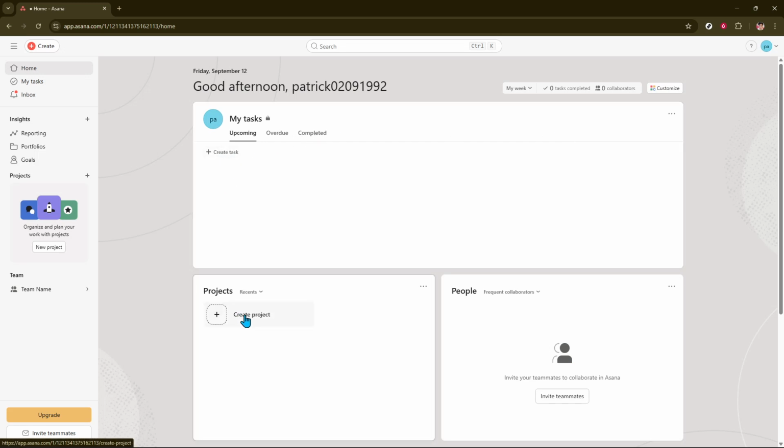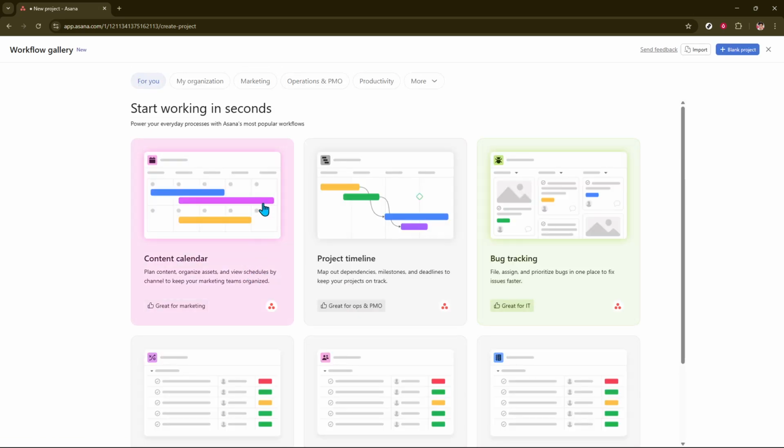Asana allows you to choose between several options for how your project can be started. Select Blank Project if you want to start everything from scratch. Alternatively, you can choose Template or Import Spreadsheet if you prefer those methods for efficiency.